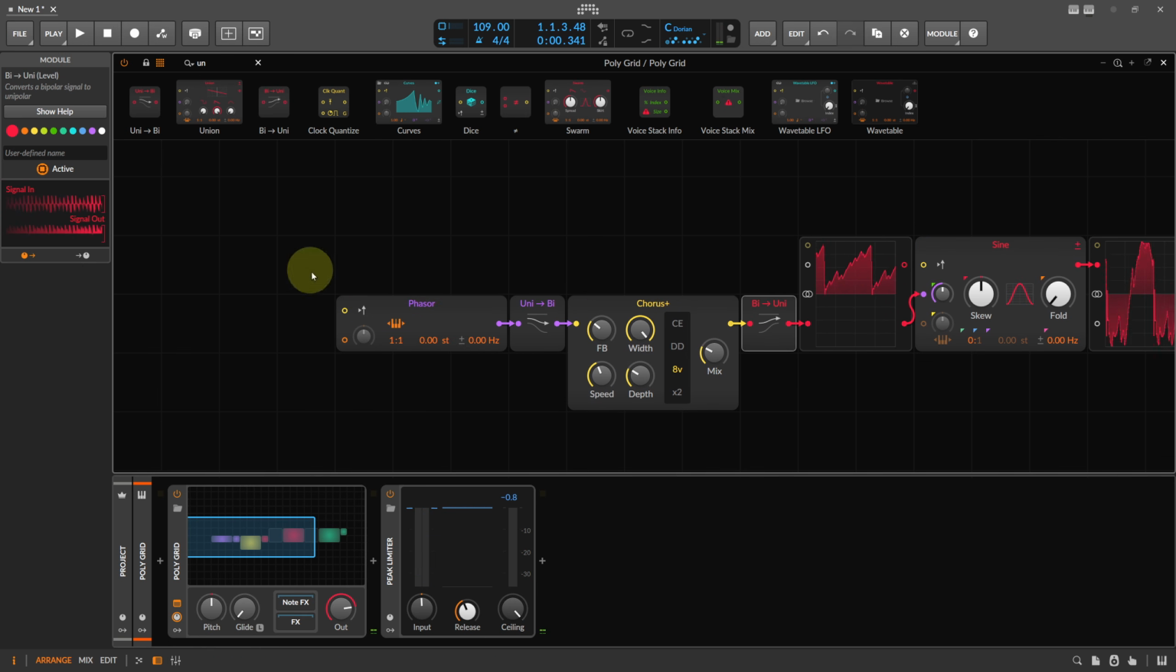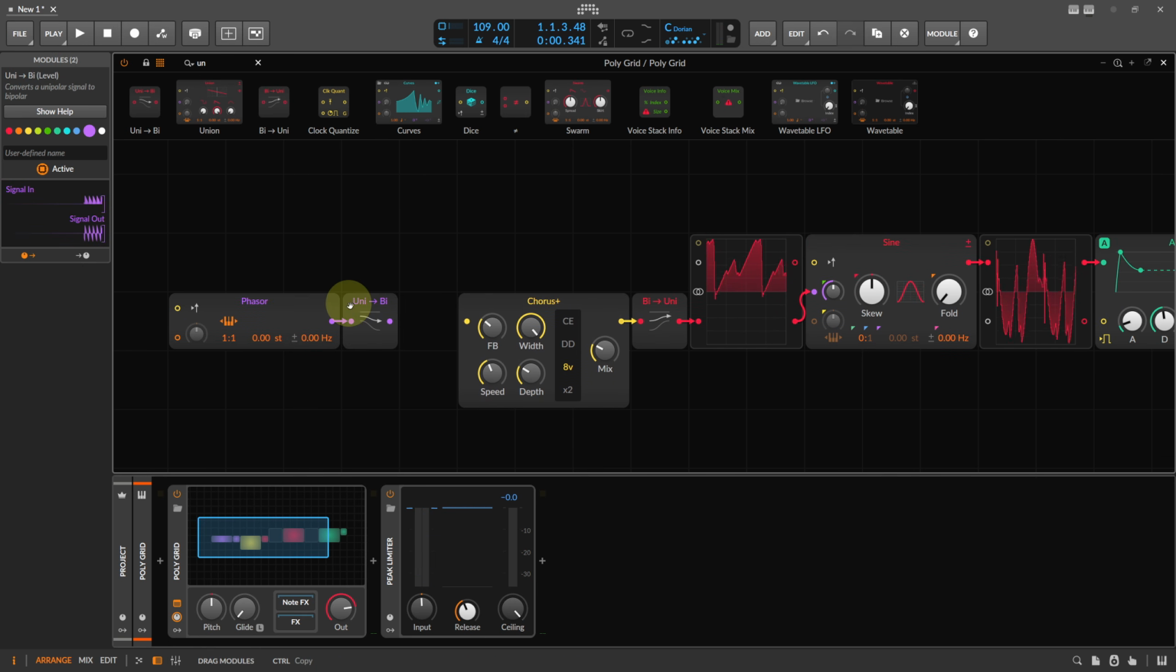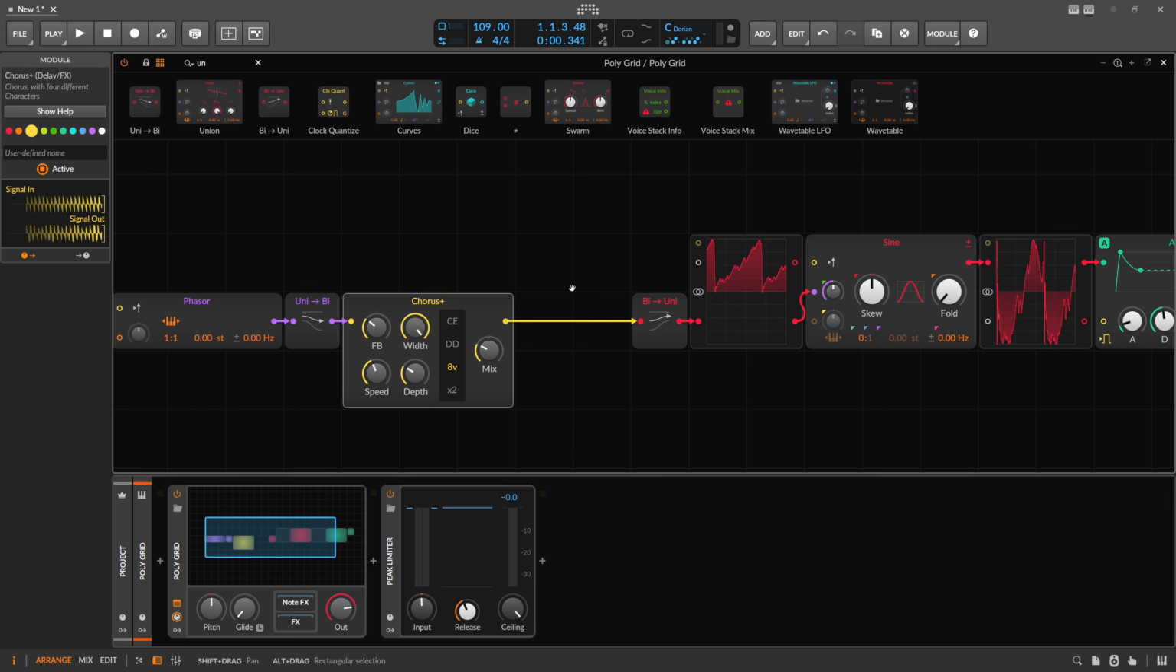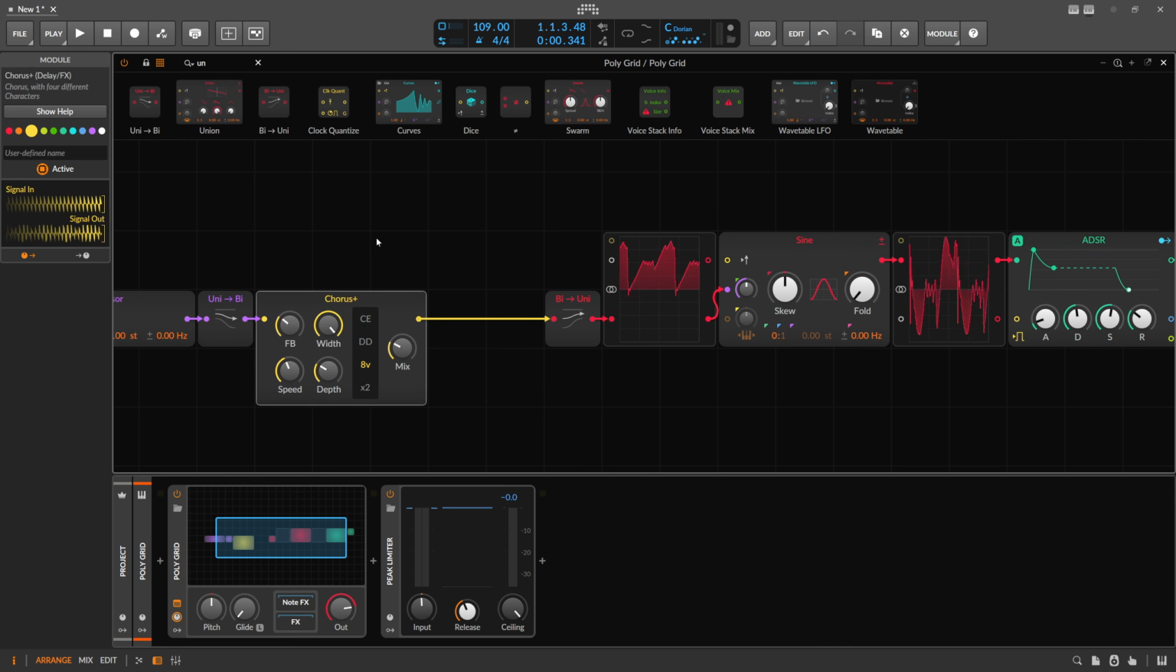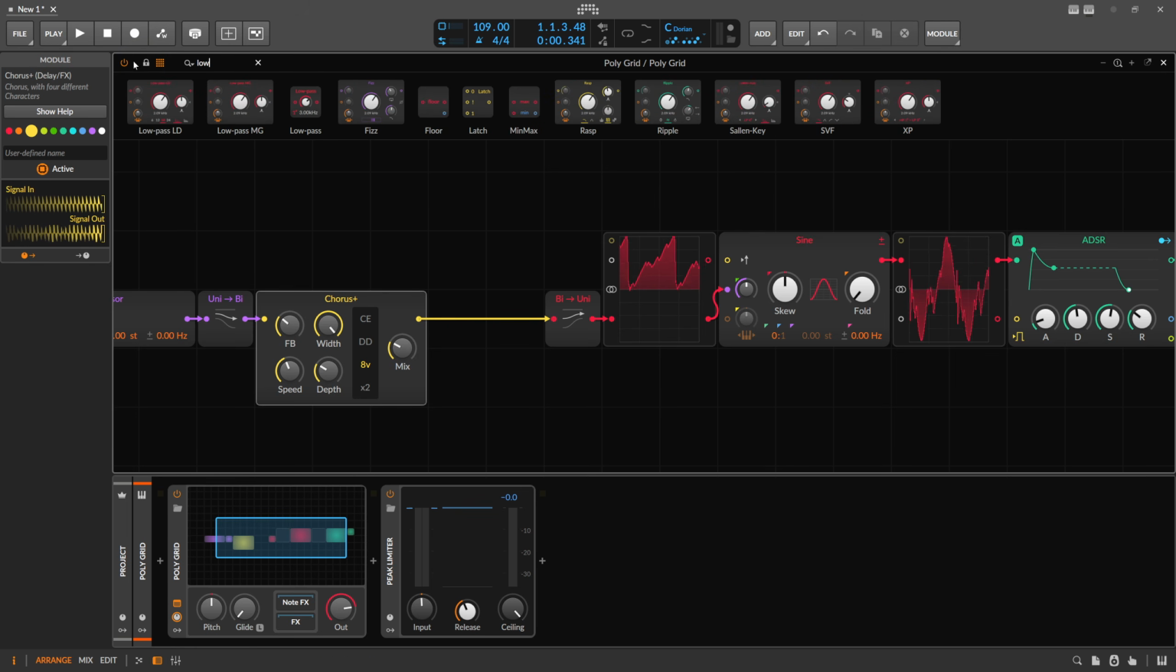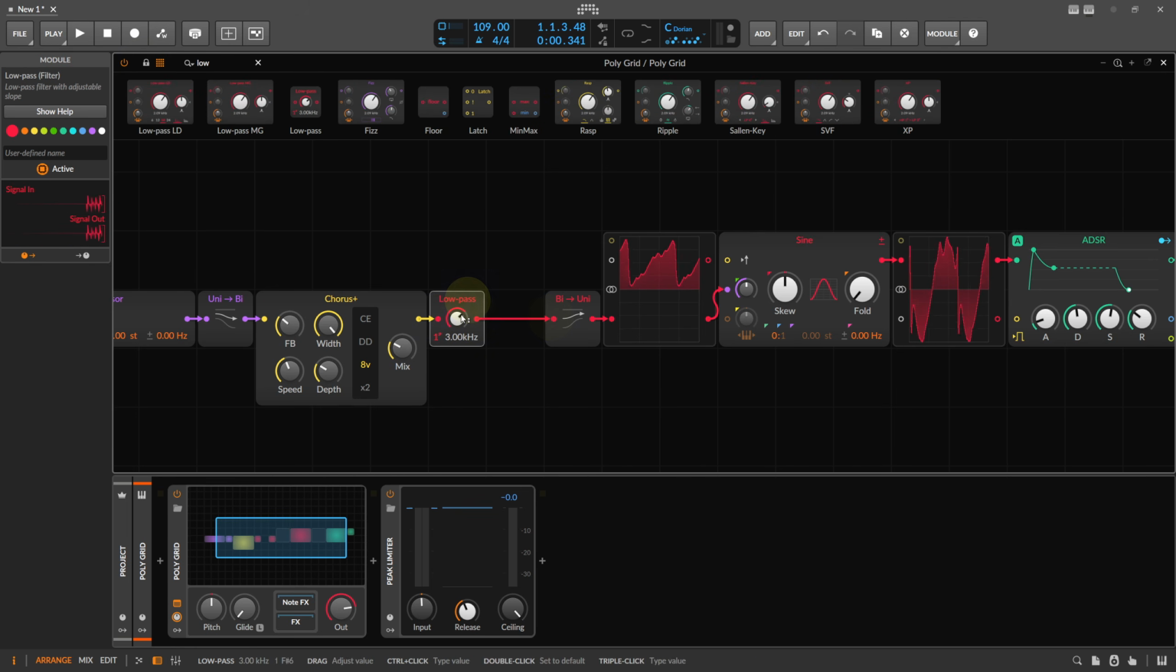Okay, so now that we have this phase signal, this ramp signal, inside of the audio domain or audio range, we can apply all kinds of different audio effects. We can say we want to have a low pass on that. Something like this. So we can filter the oscillator shape before we actually play it. It sounds like this.